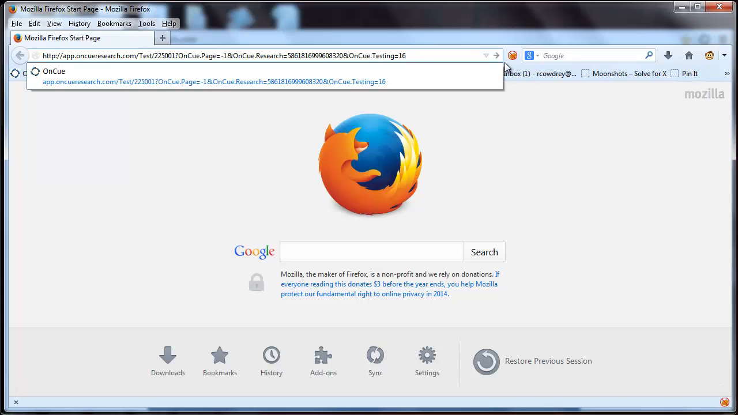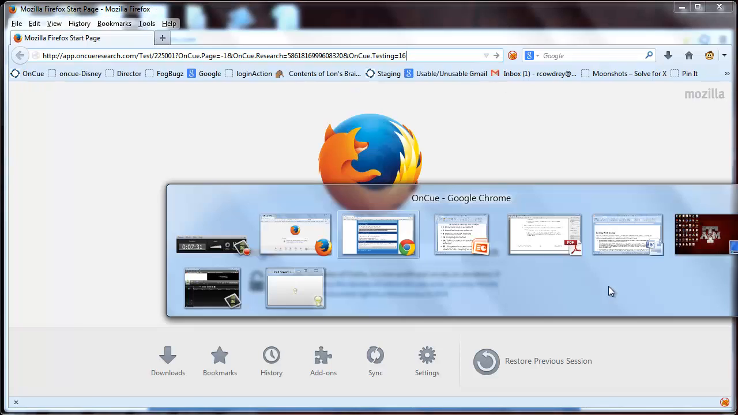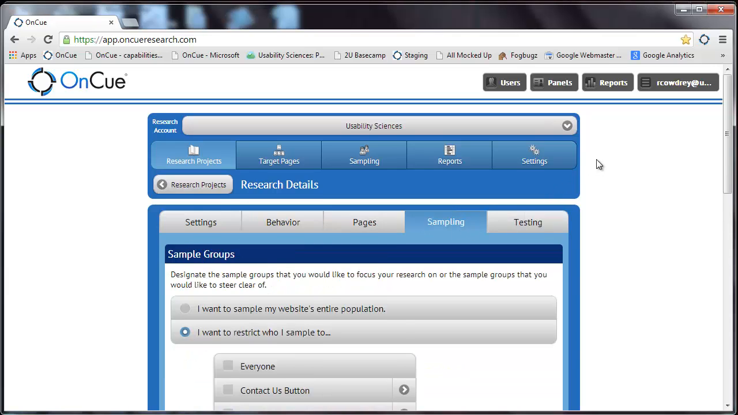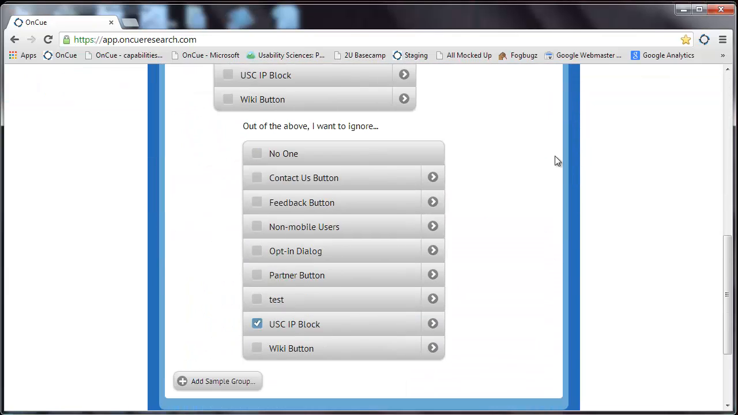16 is where we're turning on sample rates, but I want to make one big change here because I can't really test this if I'm having other sample rates that would make it fail. For instance, if my IP is within the IP block for the USC website. So I'm going to come back over and disable some of these other blocks so I can test the opt-in dialog. I'm going to make sure that the USC IP block is turned off.